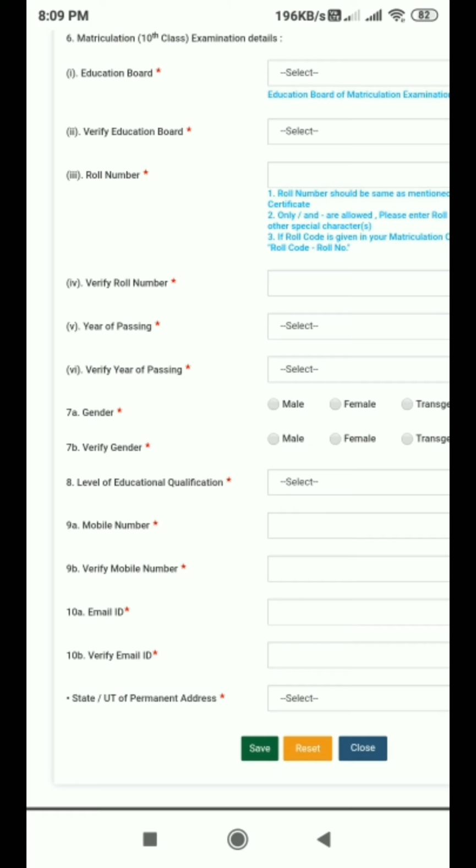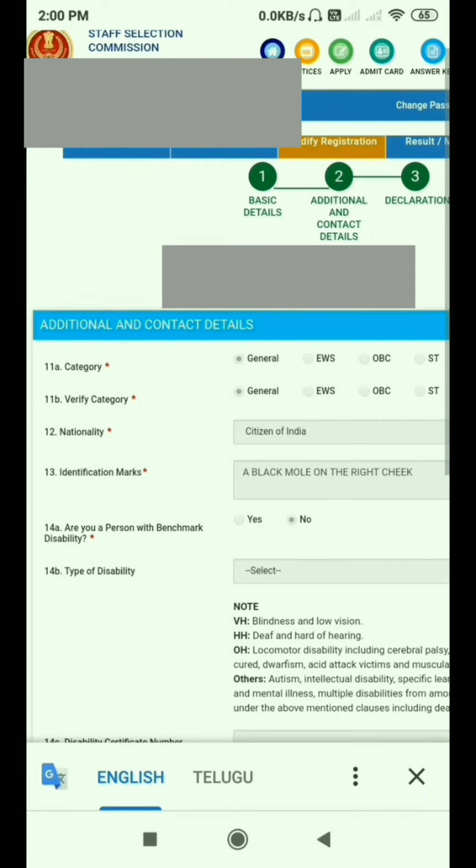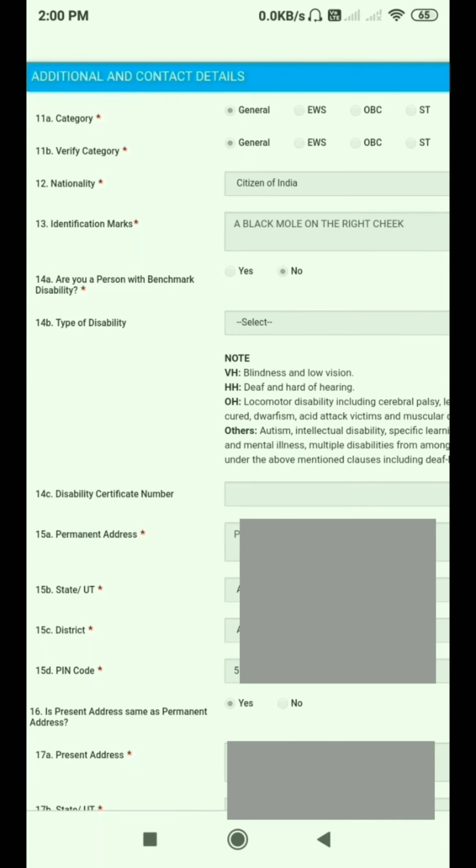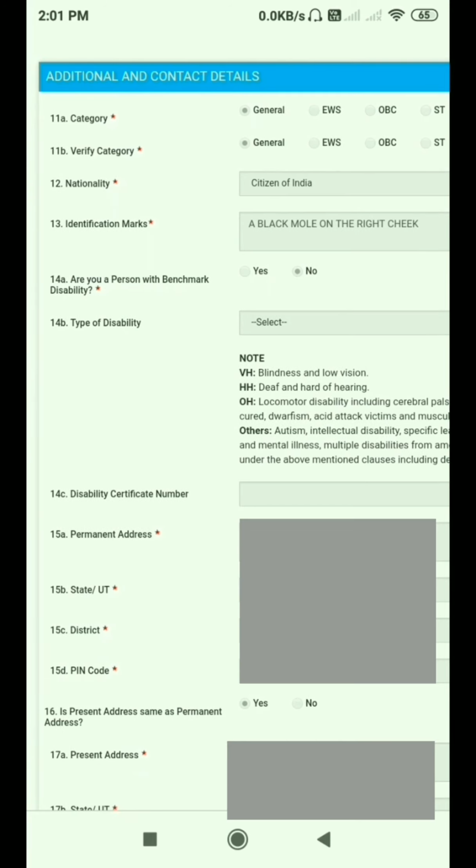Click the next option and you go to the second step. Here you have the category; enter your category and verify your category. Enter nationality and enter the identification marks as per SSC. Are you a person with benchmark disability? If yes, click yes, and if no, click no. For type of disability, if you have a benchmark disability, enter your disability here, otherwise leave it. The disability certificate number is not required if you click benchmark disability no.